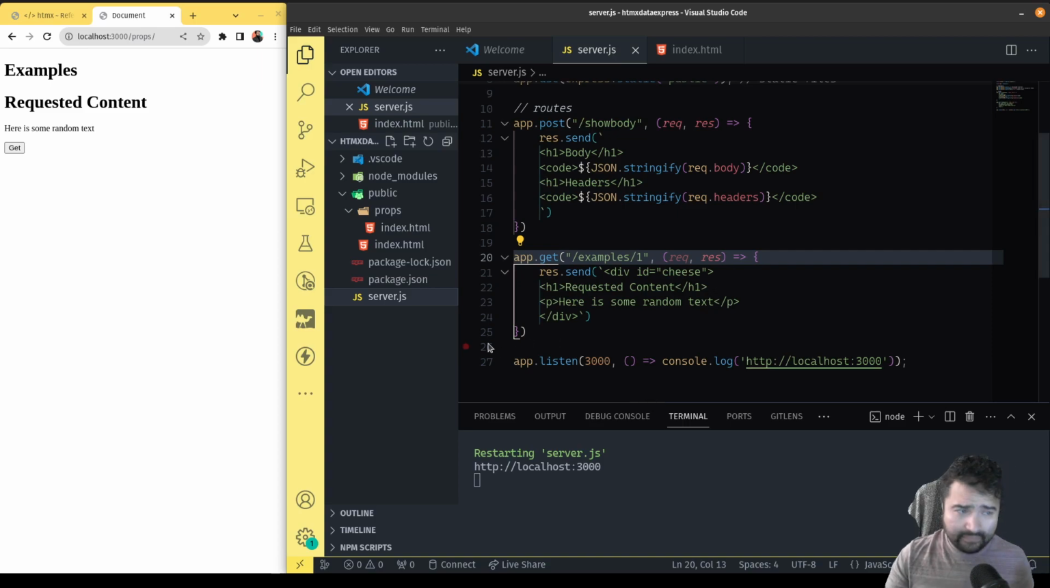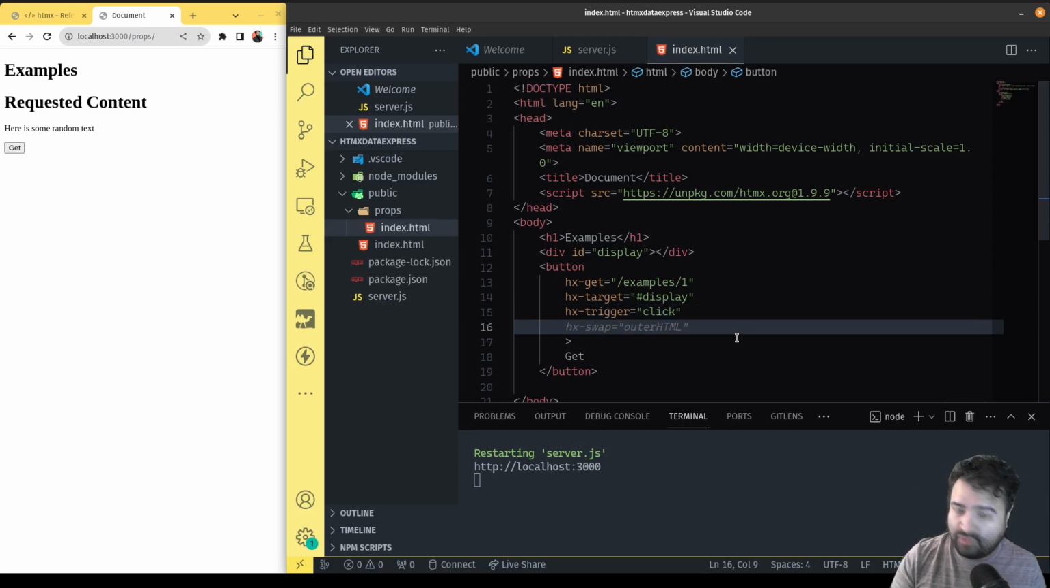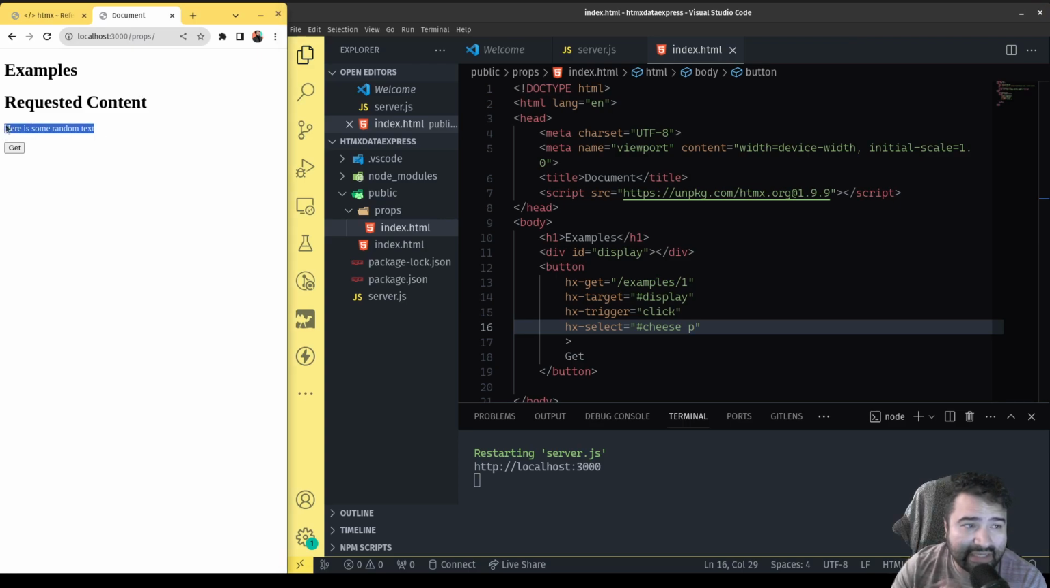What I can do is pass in a CSS selector to select specifically what I want to use for the replacement. So I can say hx-select, and I'm going to select the ID of cheese, but I want the p tag that is a descendant of that. So theoretically it should just be this p tag now. Next time I do this, this should not show up if I did this right. And that's exactly what happened, because it takes the HTML that comes out of the request and allows me to select a specific piece out of it.